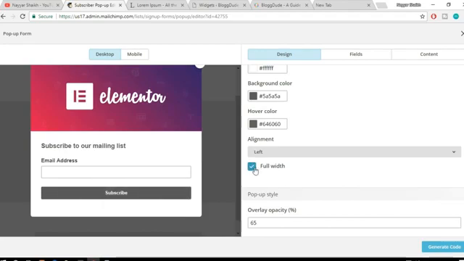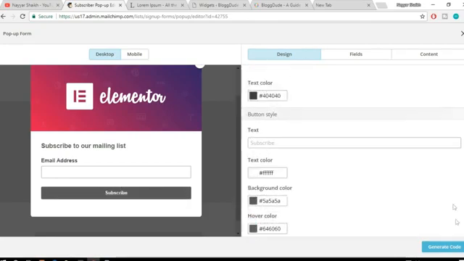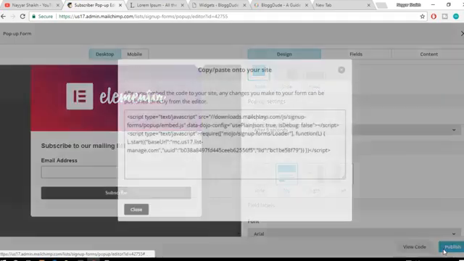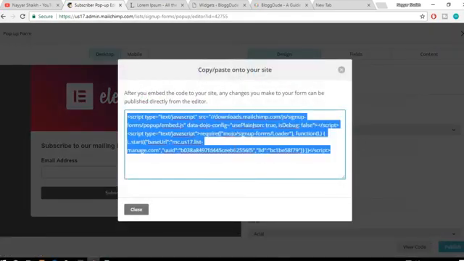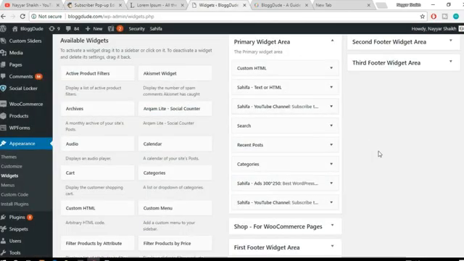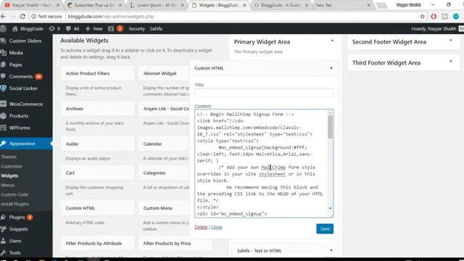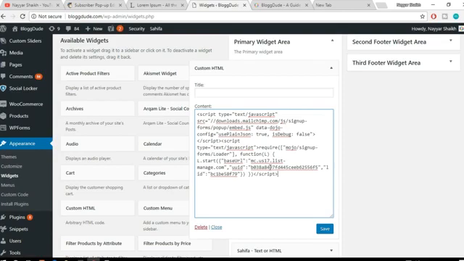You can make this button full width as well, you can see. So this is also looking good. Once you're done, just click on generate code. You'll get this code. Now if you want to use this, you can just copy this, again go to widget, delete the code which we just put, enter this code and click on save.